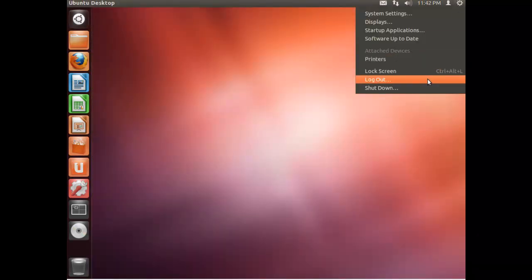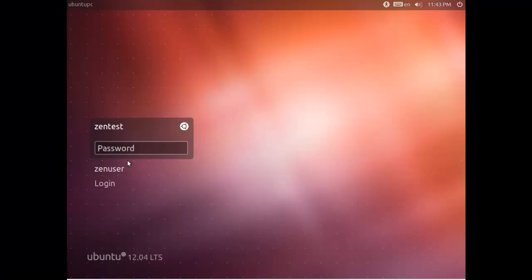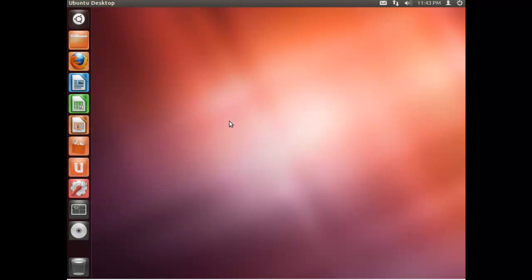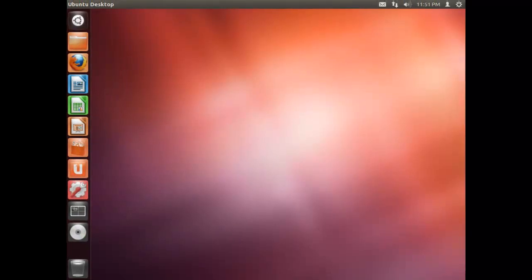And let's log off the client and log in with the new password, the new domain password we just set up. Excellent. So everything is working in unison. And as you can see, everything worked as expected. Logged in with the new password.